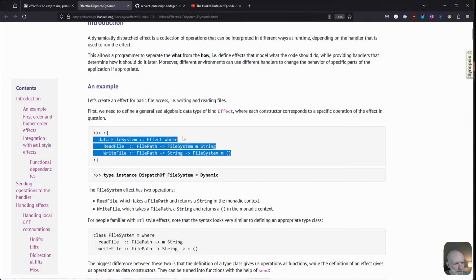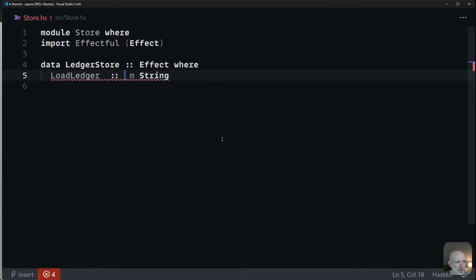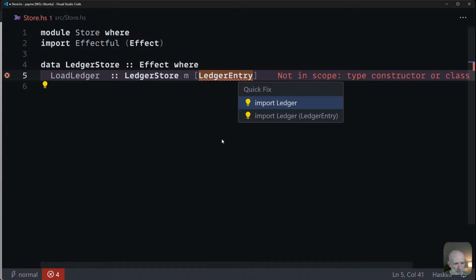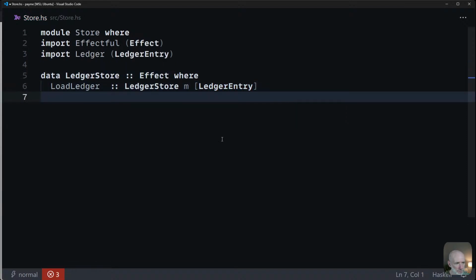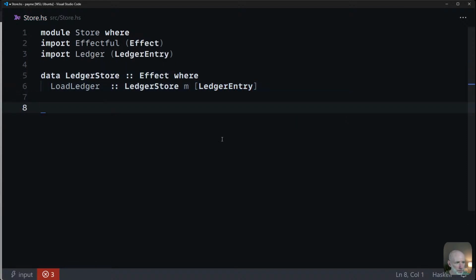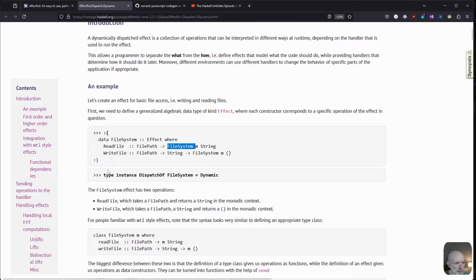What's this file system that they're talking about? Data file system. Oh, sorry, it's here. It's going to be ledger store, M, and a string, and it's not going to be a string, it's going to be a list of ledger entries. Hopefully I can import this. Okay, so that's the only thing I want to do. And then I say this.